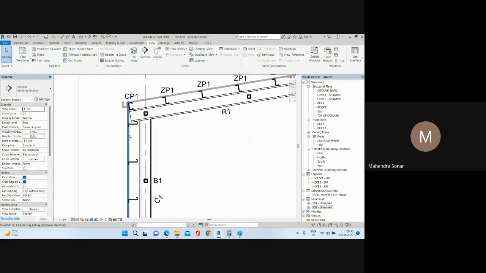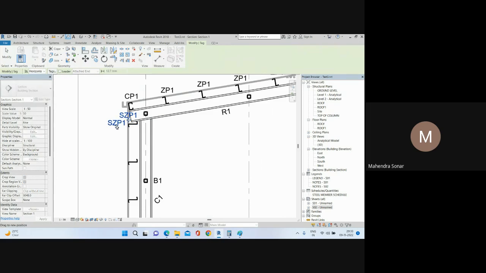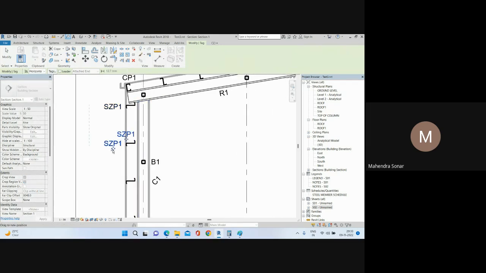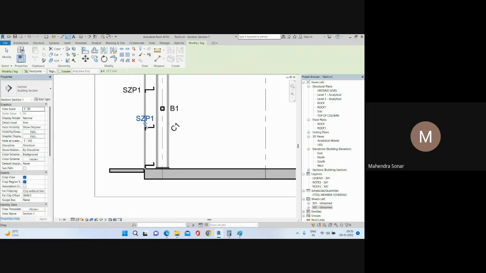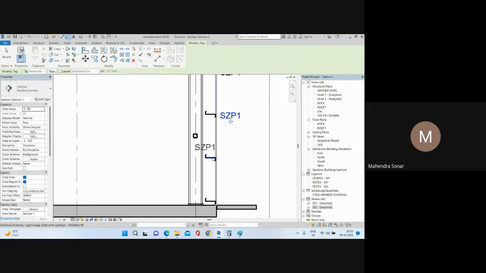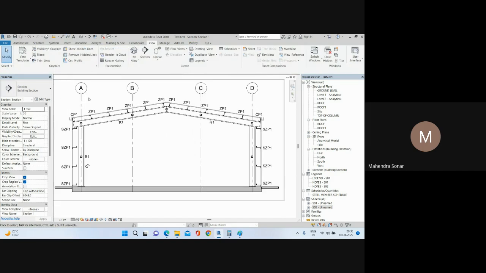And then if I give the TG command, you can see this is side ZP1, and this is also side ZP1, then side ZP1, then side ZP1. Similarly, you need to add side ZP1 here, then side ZP1 here also, then here also, and here also, right? So all annotation is done here.